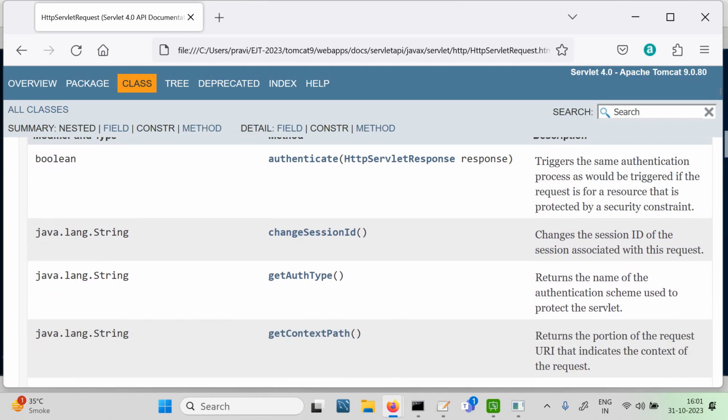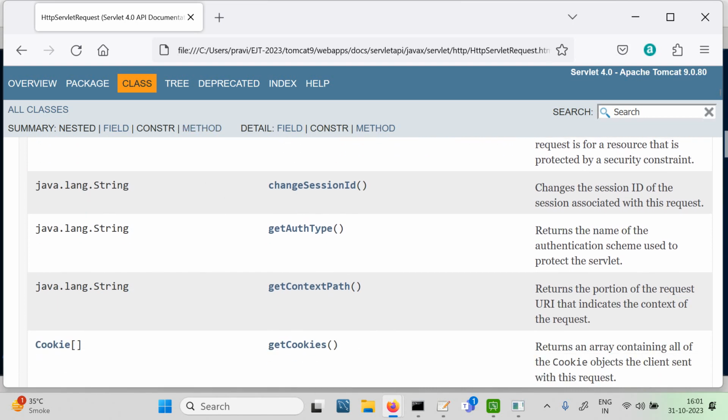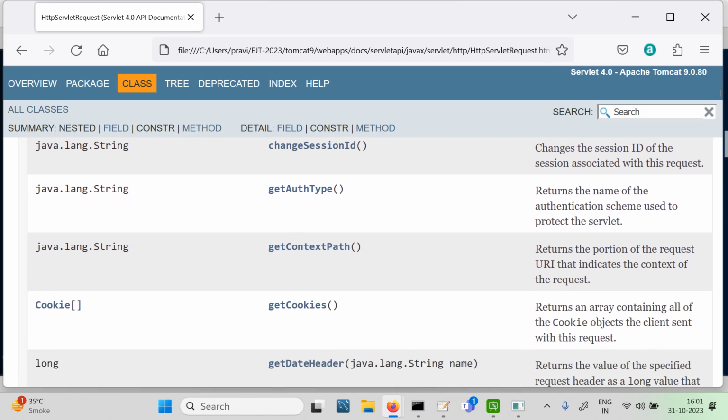Authenticate, we can see that later. Get auth type, authentication related things. We will have to move to the cookies. There are some methods like get context path. So what is a context path? If I say get context path, what do you think it should return?